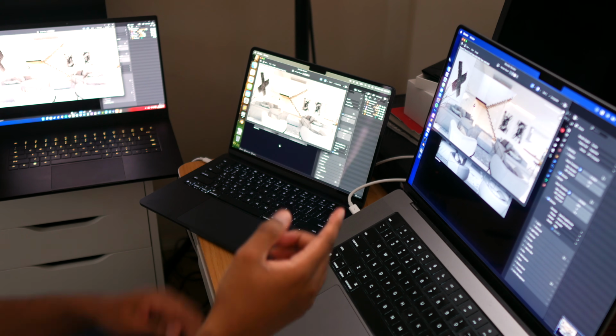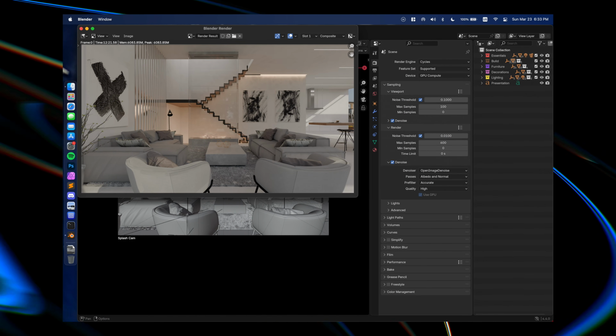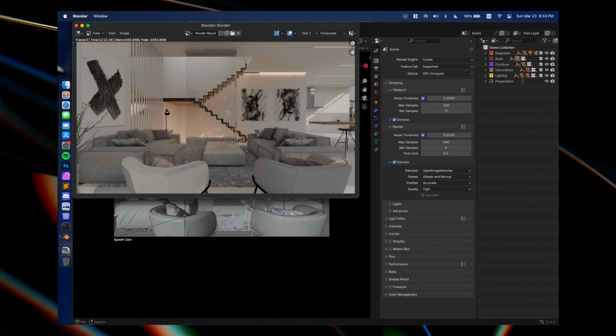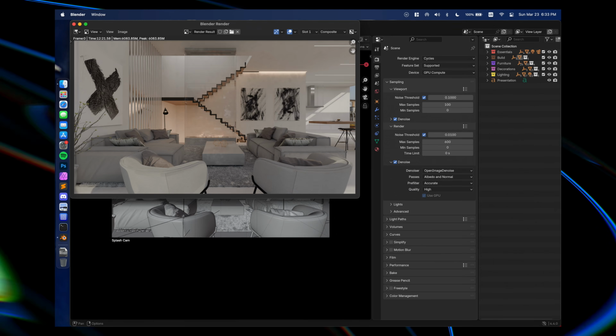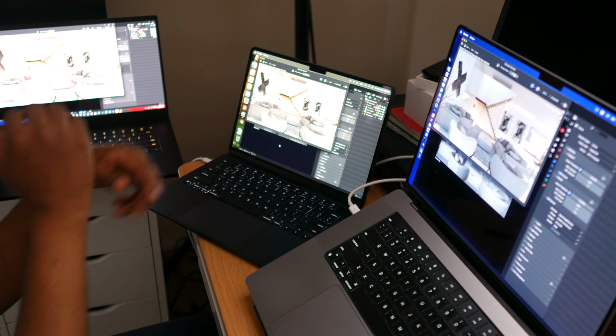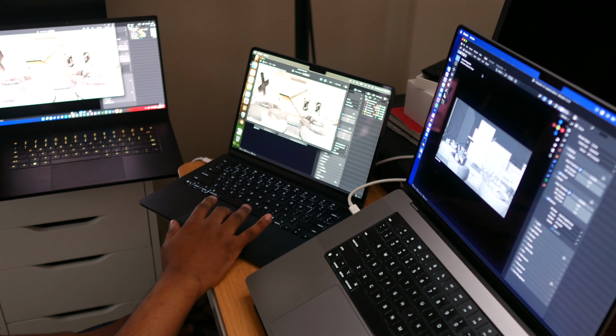The M1 Max is done, and it took 12 minutes and 21 seconds. The M4 MacBook Air took 9 minutes and 14 seconds. So there is a difference between those two machines, and there is still more than half an hour left for the Windows machine. I'm just gonna leave the Windows machine, let it do its thing. That's for Razer and Windows to figure out.